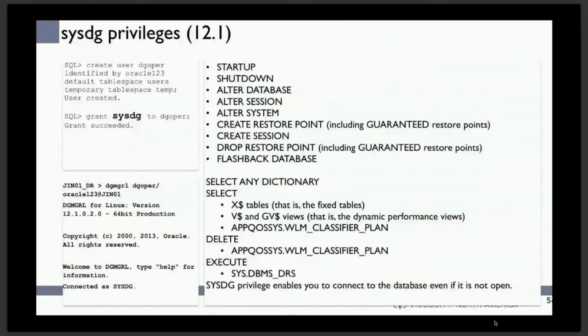Okay, so like I said before, the SYSDG role is new to 12c, but in this slide, I want to show how you can actually use that to log in through the Data Guard broker.